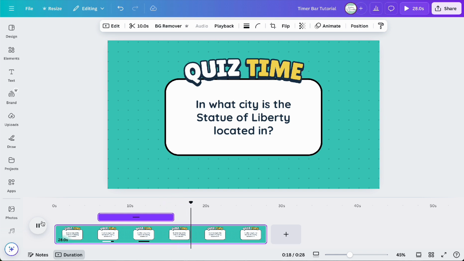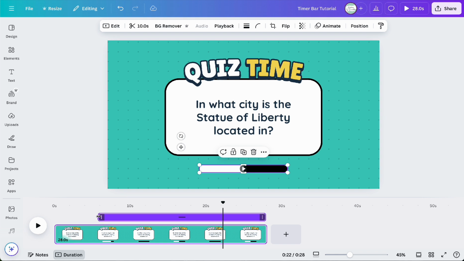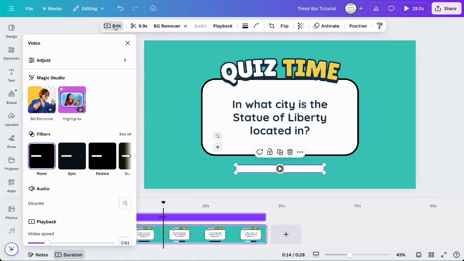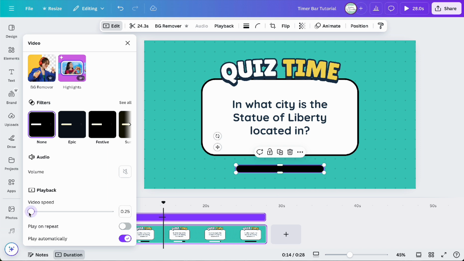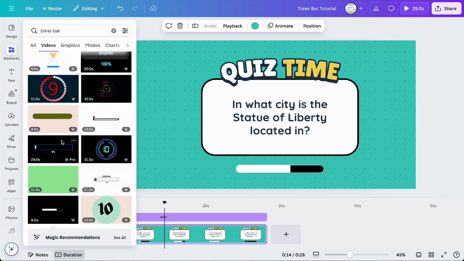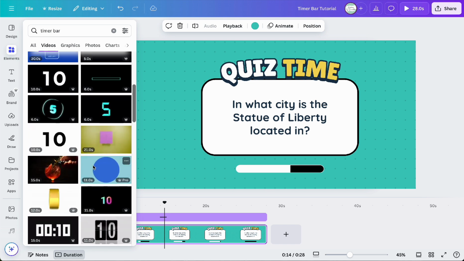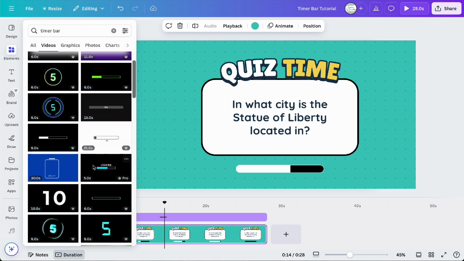However, remember that if your timer is shorter than the slide duration and you make it the length of the slide, so let's say in this case 28 seconds, it will loop itself to fill the remaining time. To prevent this, either shorten the timer bar to match its original length or choose another timer bar video with a longer duration that will give you the ability to slow down the speed and make it longer.